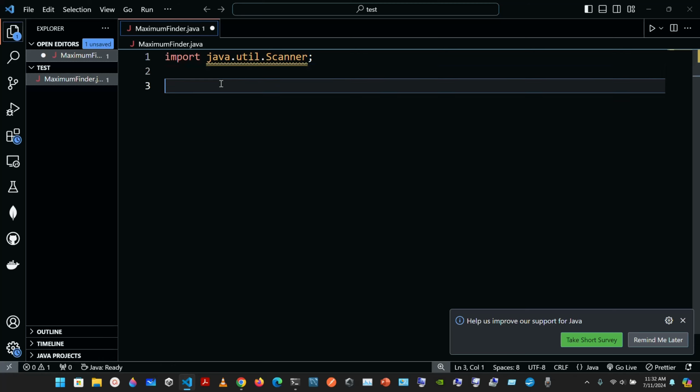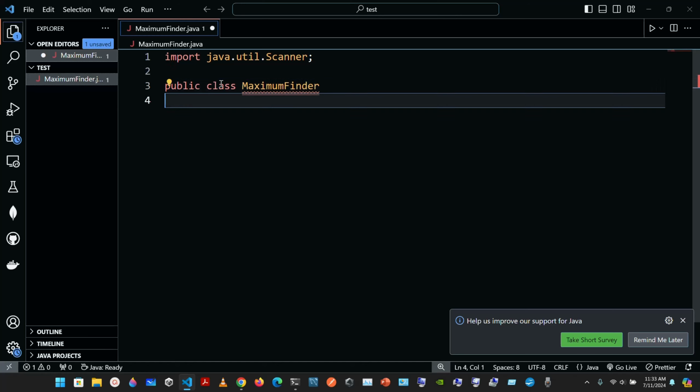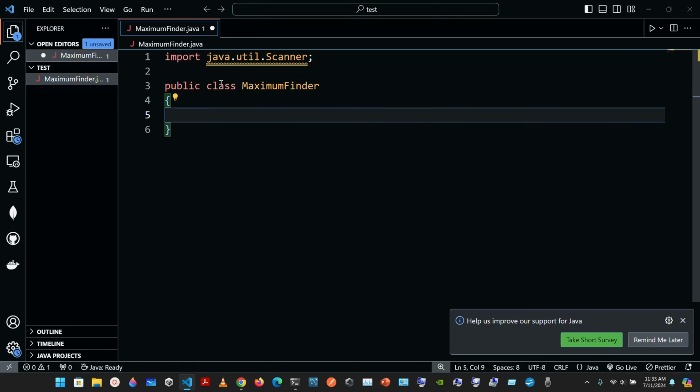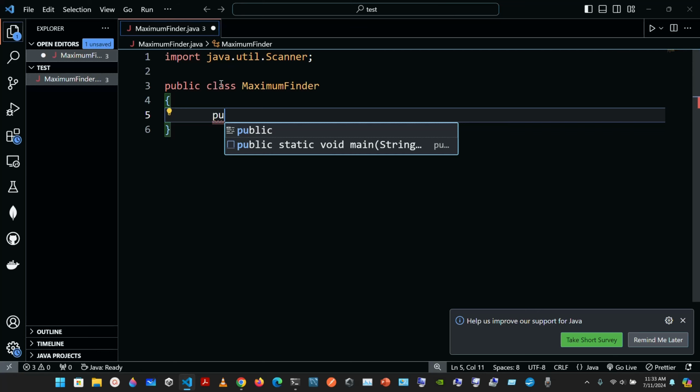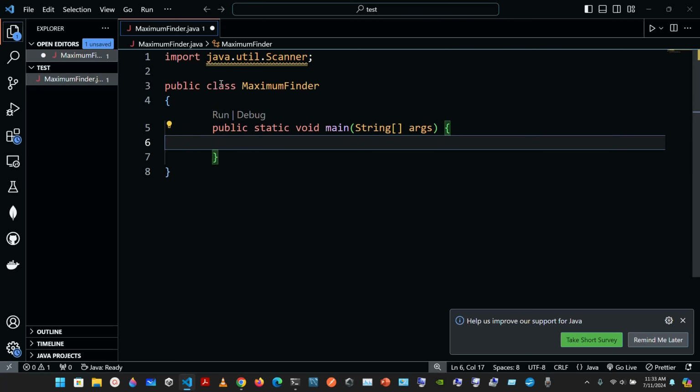We are going to have a public class, and it has to be the same name as the file, so MaximumFinder, like that. On the next line, we open curly braces, and now we're going to obtain 3 floating point values and locate the maximum value. So again, we have public static void main, so we don't have 2 files, we're going to have 1 file, and this file is going to contain the main method.